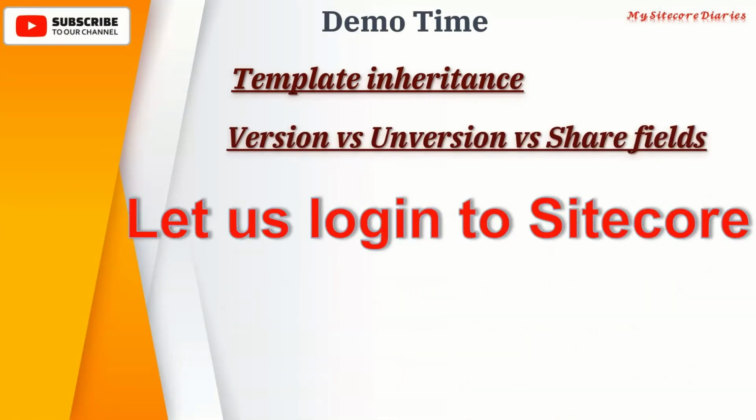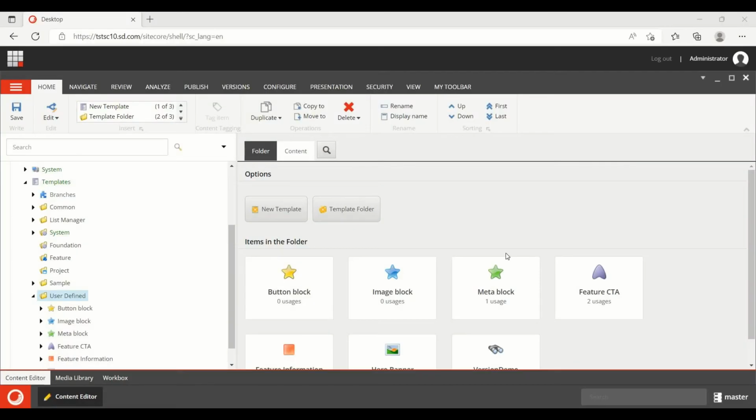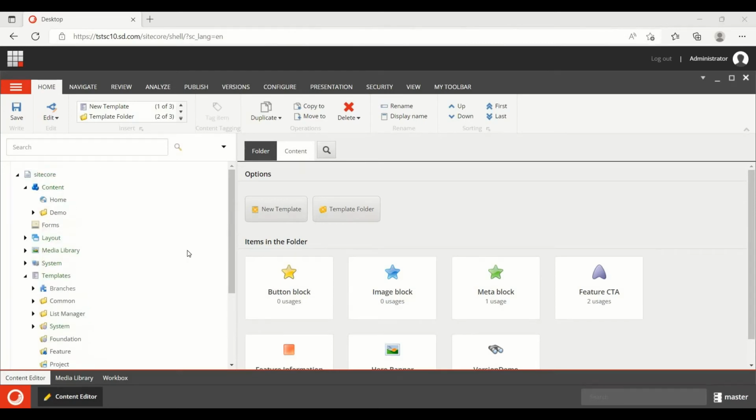So let us log into the site for now. I have logged into the CMS now. When you want to create a template, you have to go to the content editor. In the content editor, you have a template section.